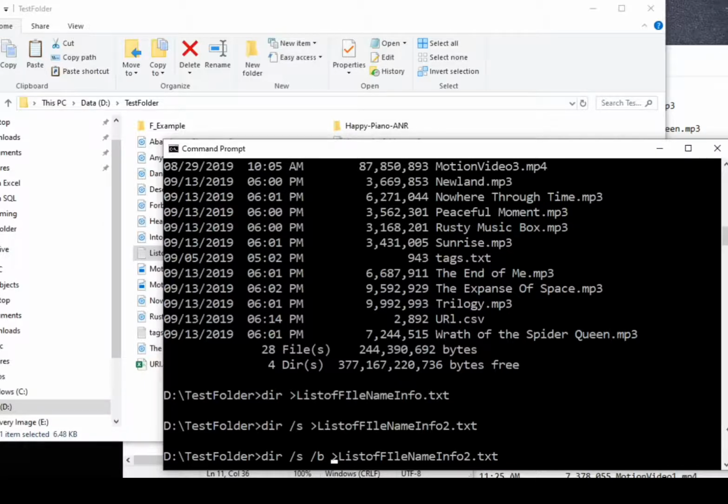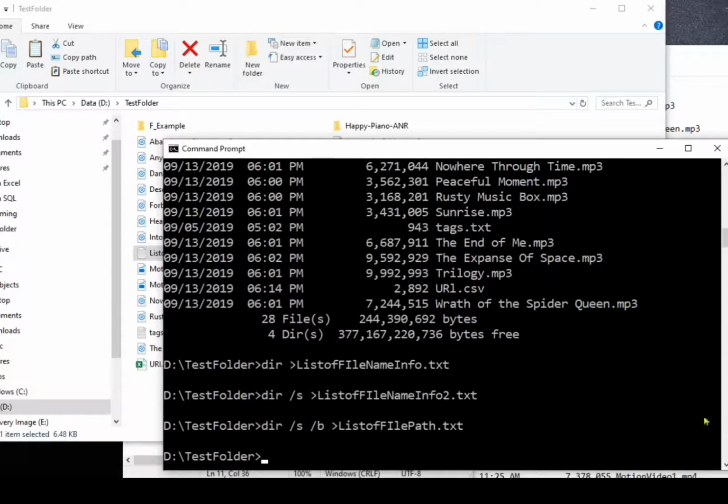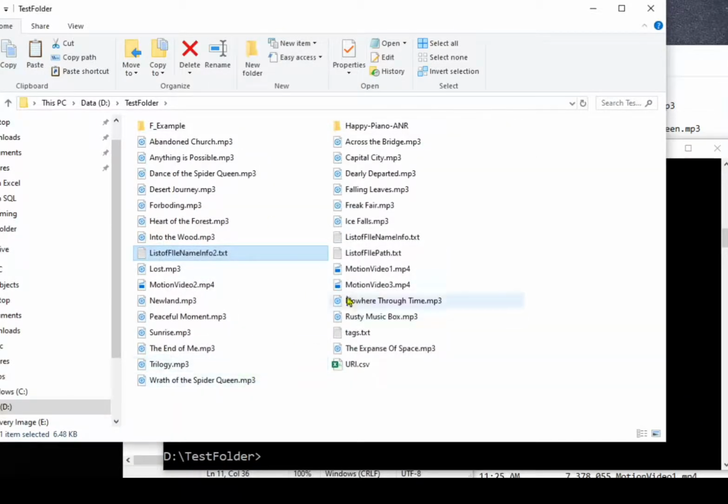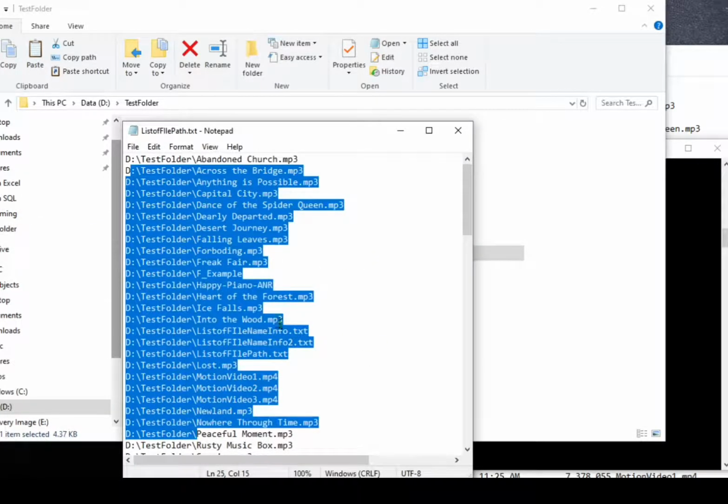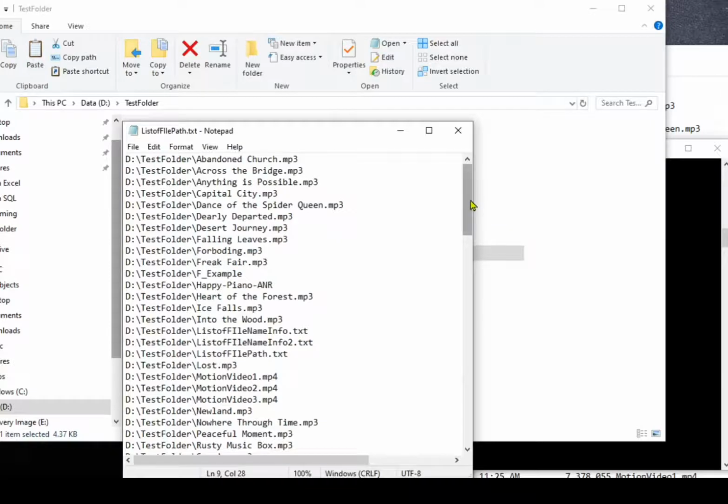And this time it's going to display all the file paths only, into a file where you can put it into Excel or a TXT file. So let's name this list of file path. And then when you click enter, there will be a TXT file, list of file path. So you double click on that, and you're going to get a list of all the paths associated with all the files.